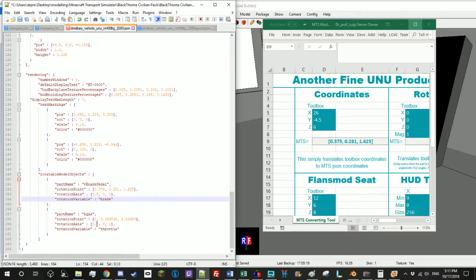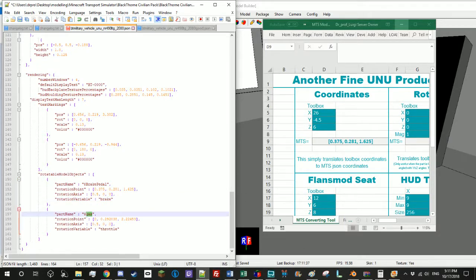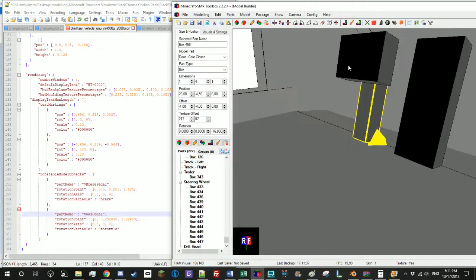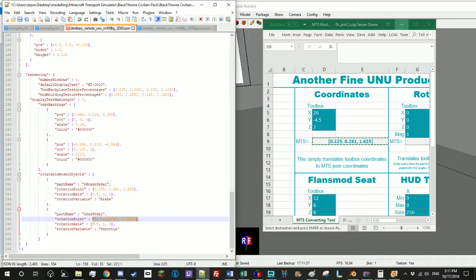All right, so this gas pedal, I'm just going to leave it. I think I named it gas pedal right here, so we're going to name that. The rotation point is going to be right over here: 26, negative 4.5, 2. Perfect. Put that right there. If you decide that it's not rotating enough or it's rotating too much, you can multiply or divide every single number by the same amount, and it'll rotate in the same direction. So I am going to just make this 1, because that's how I like to do it.